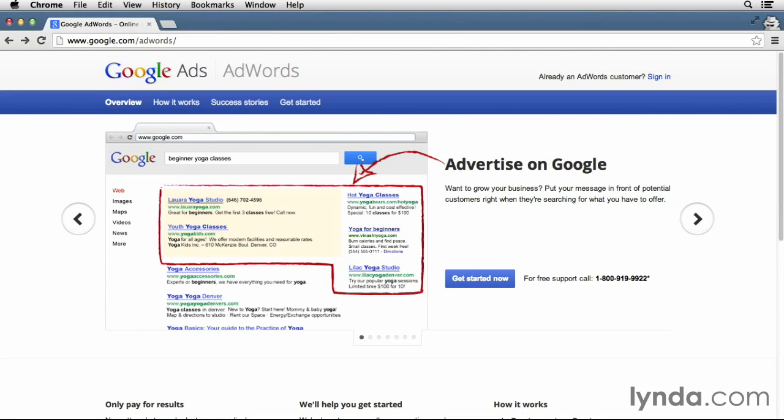To start advertising with Google AdWords, you need to create an AdWords account. The first step is to open up a browser and head over to adwords.com. If you already have a Google account, you can skip the rest of this video and just log in where it says Sign In. If you don't have an account, you'll want to click on the Get Started Now button.